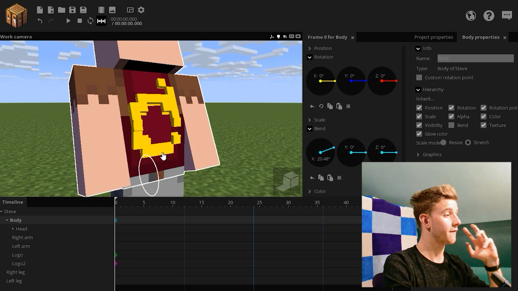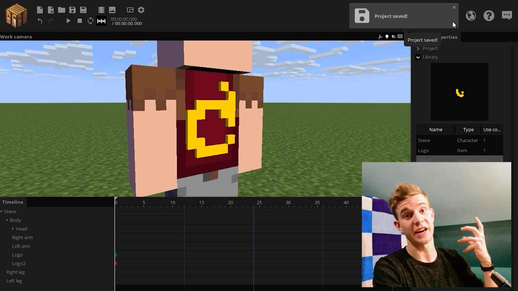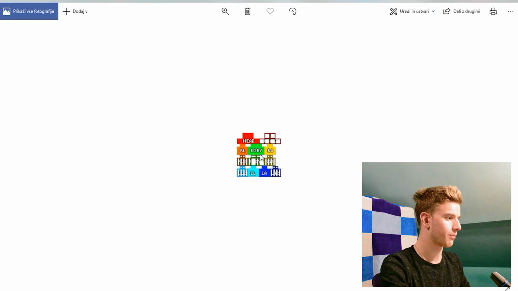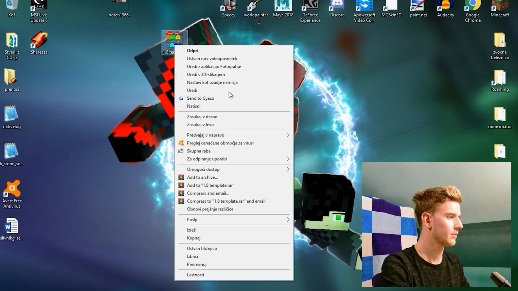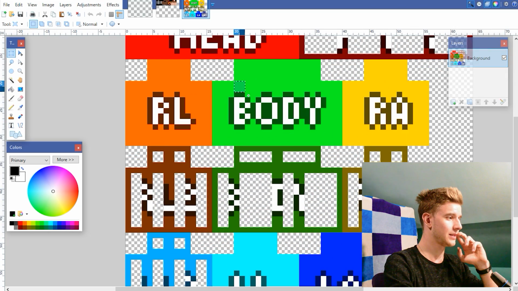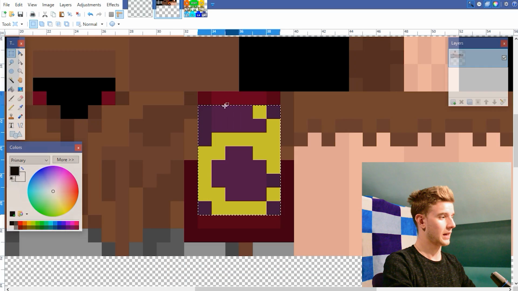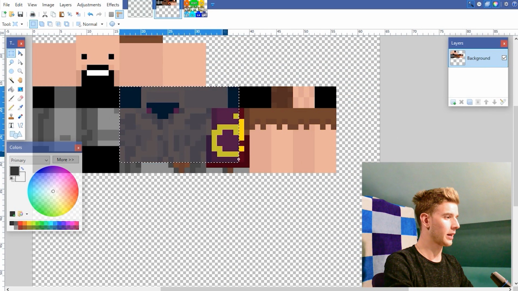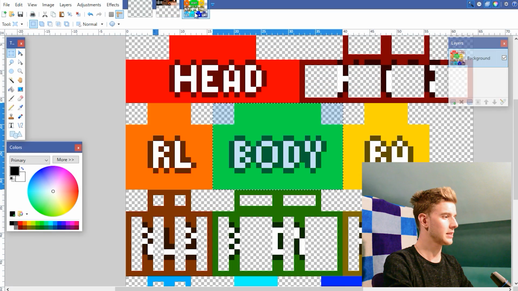One way we could fix that now would be to modify the skin. In here, I have the 1.8 skin template, so if I zoom in, I can't see it well. I'm just gonna open it in Paint.net. If you zoom in here, as you see, this is the body layer, and this is your body layer on notch right here. So this is the body layer.